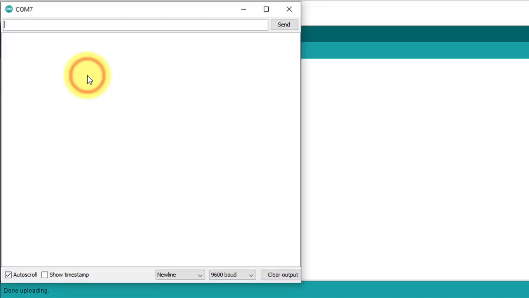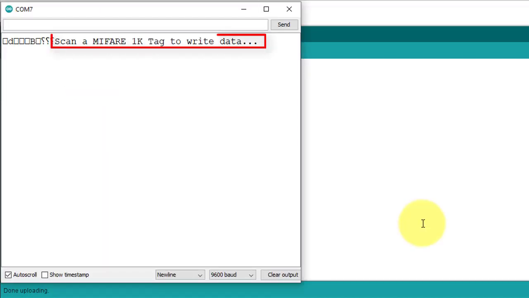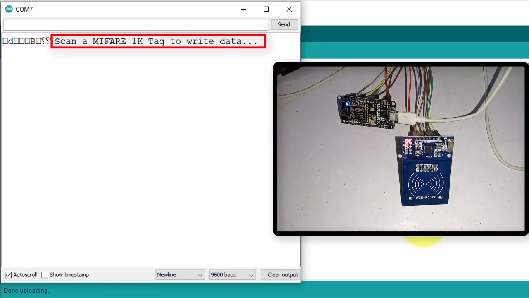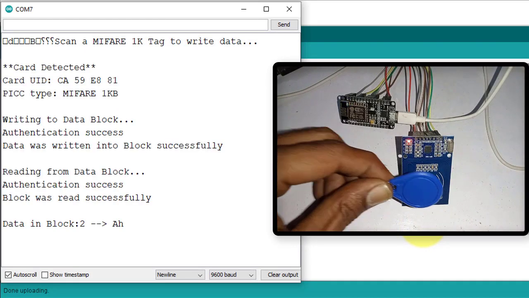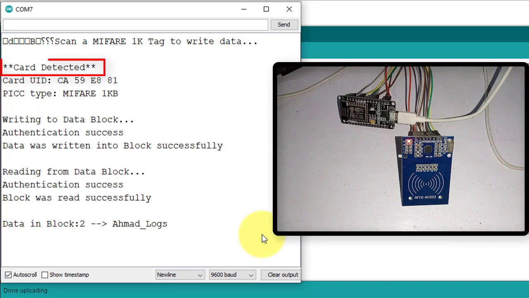Now open serial monitor. Here, you can see the message, scan your card. So, bring the card close to the RFID reader. Here, you can see the card is detected. And below, you can see the name, Ahmad Logs, is stored on RFID card successfully. So this way, you can store names on each RFID card.